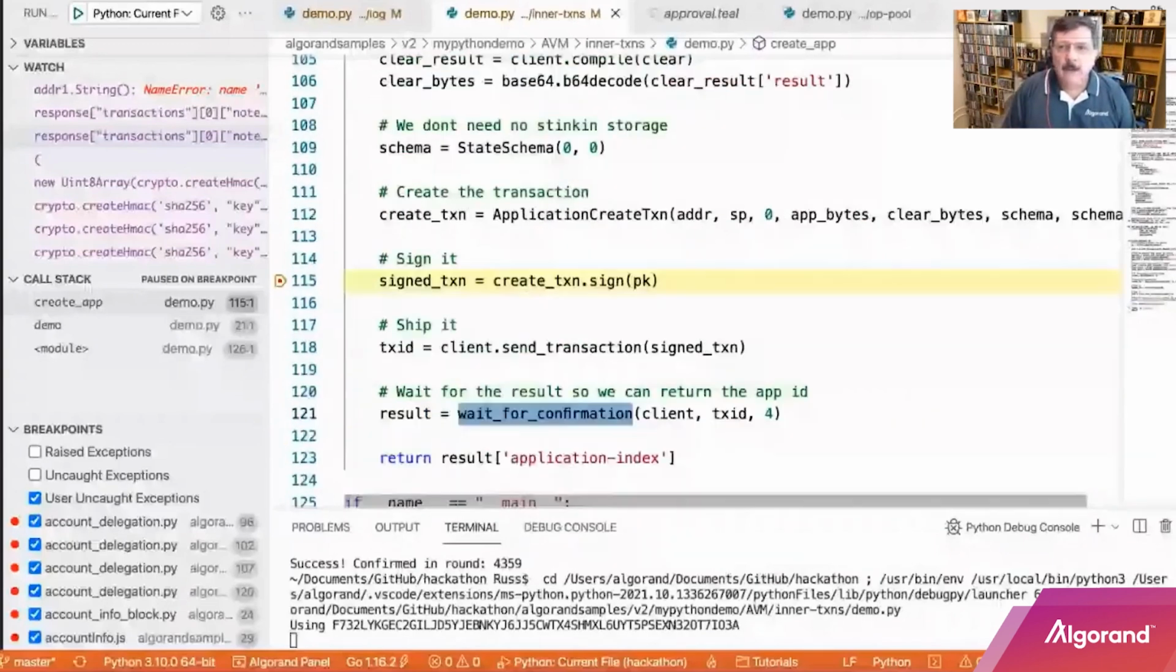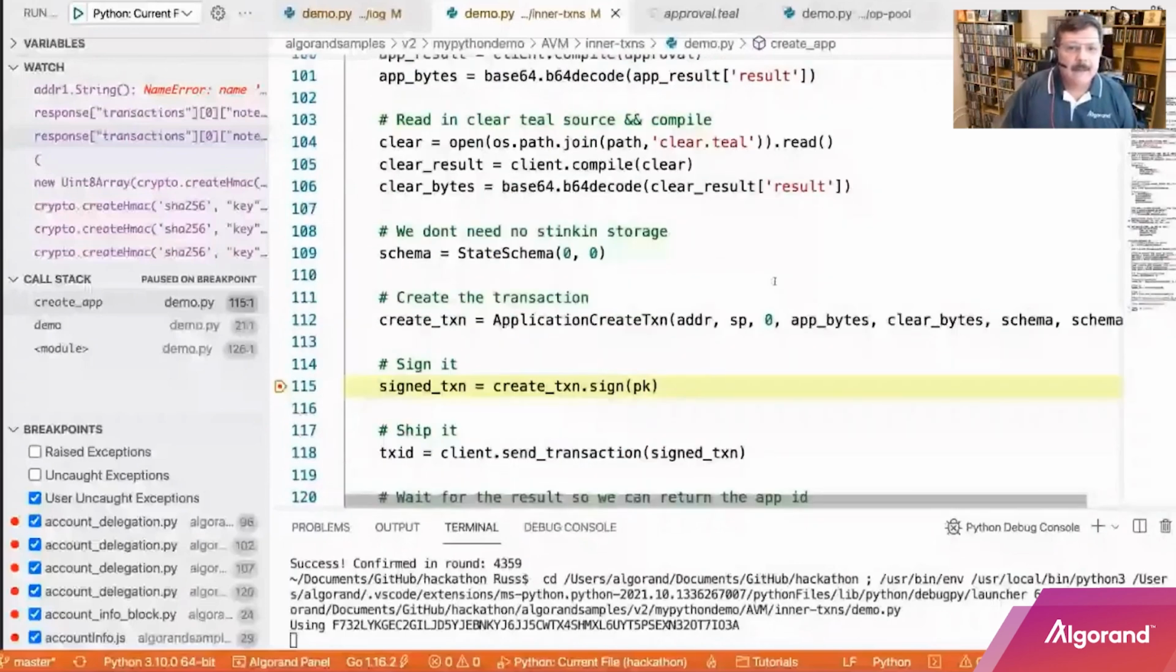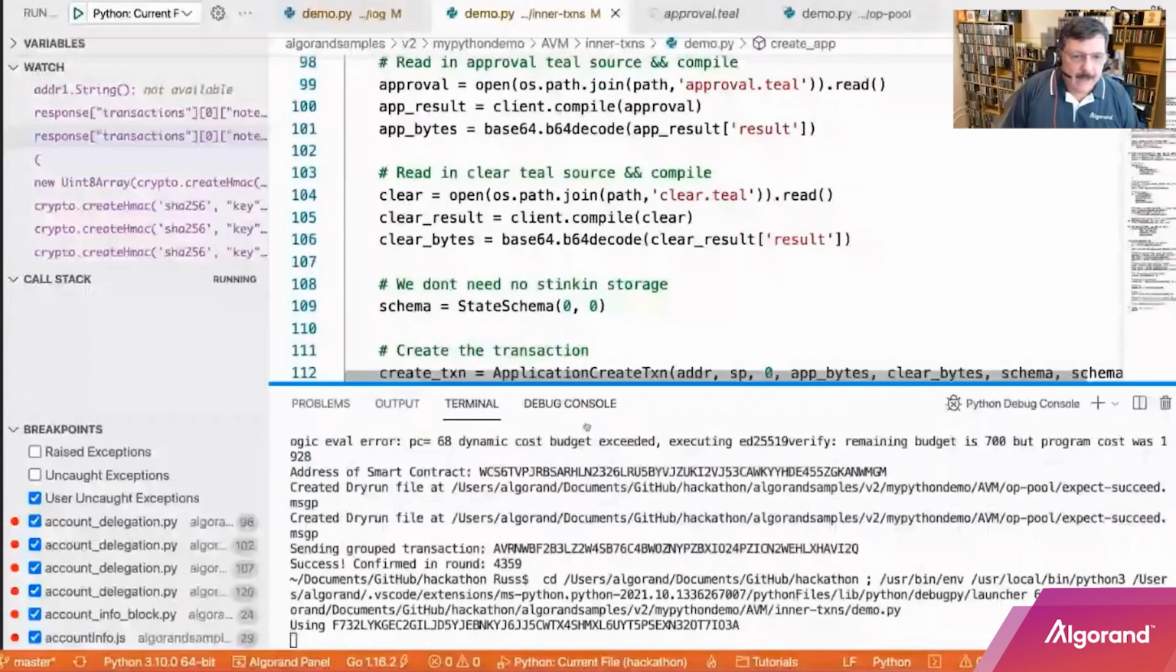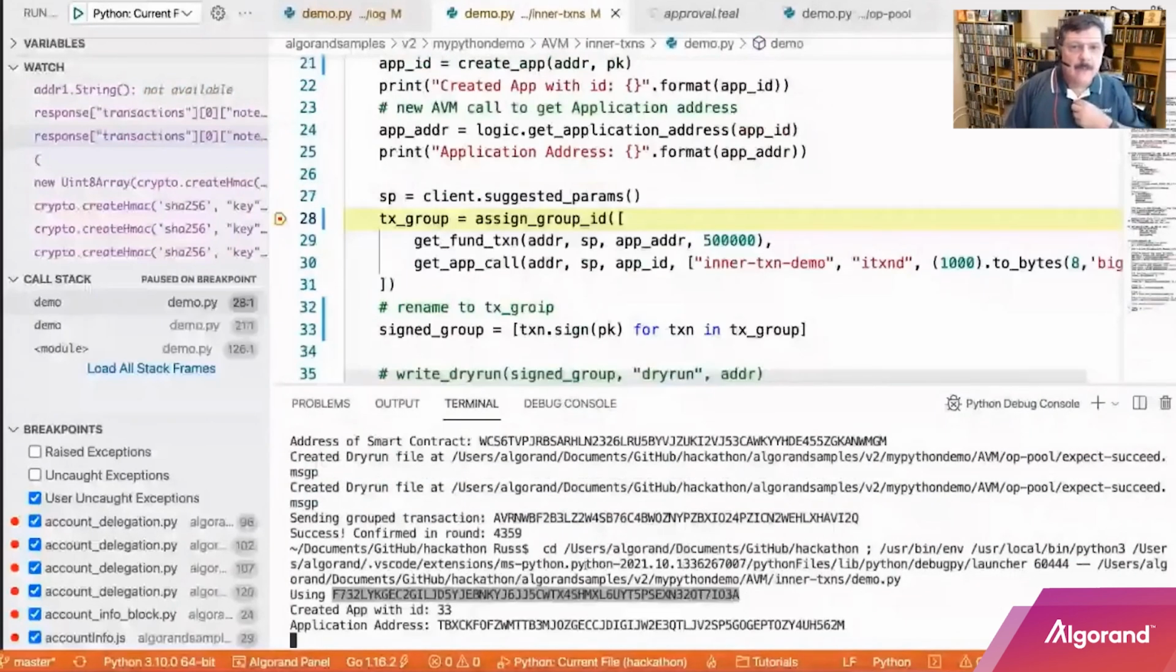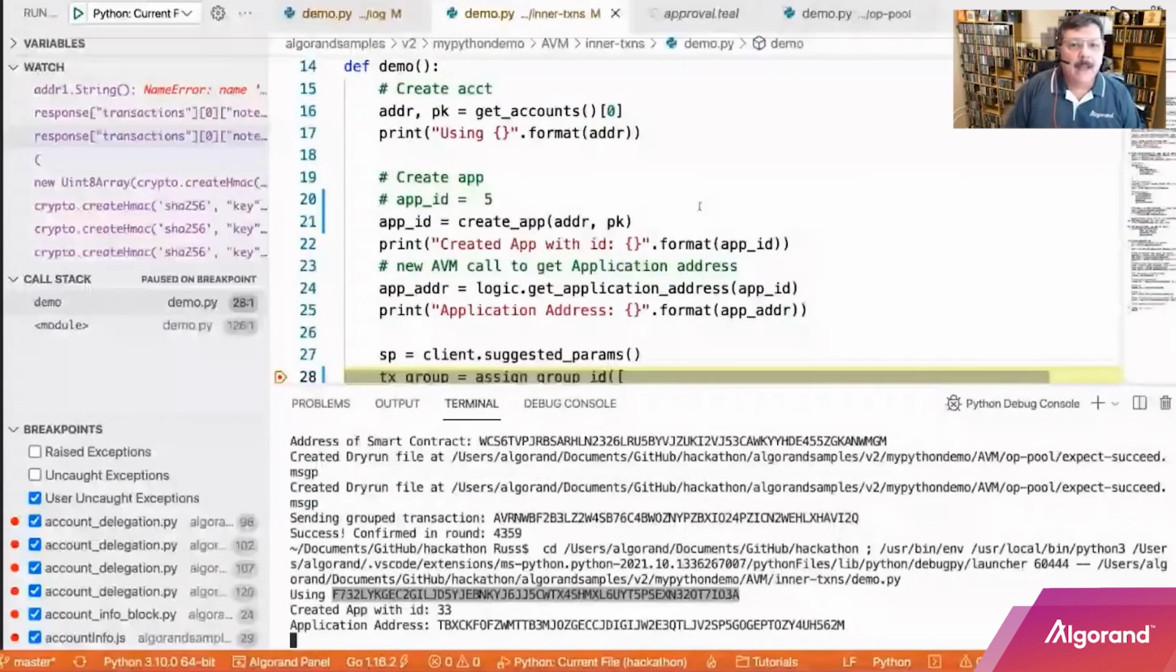All right, so we're going to go ahead and sign this transaction. You can see here, this is in creating the app. And there's the account that we're using down below. That was the one that we used. Now we get into the meat of it. And this is actually going ahead and I created the application here, that create app method that we're just in. And I can see that the app ID down here is 33.